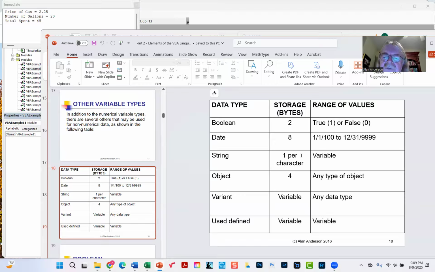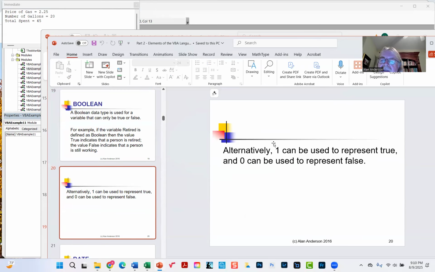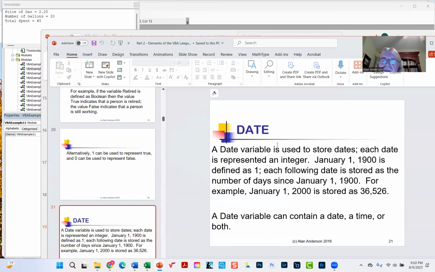So then we have dates, strings, which means letters or other characters. Some of these others, like variant, means it can be literally anything. It's like an open book variable, which means if you leave it at variant, then VBA will figure out for you which one it must be. You might say, well, why don't we always do that? Because that's very wasteful of space. Although again, at this point in time, maybe that's not such a big deal. Boolean is either true or false. Remember, in Excel and in VBA, 1 is true and 0 is false.